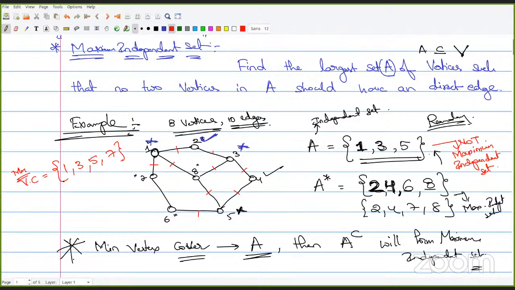Correspondingly, the complement set of this vertex cover set is 2, 4, 6, 8, which will make the maximum independent set.